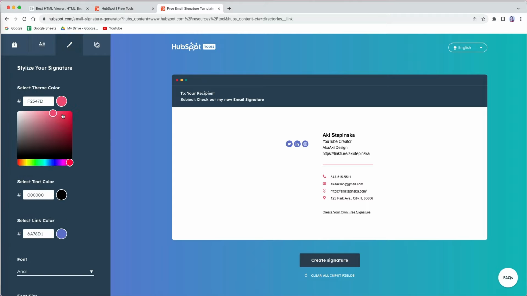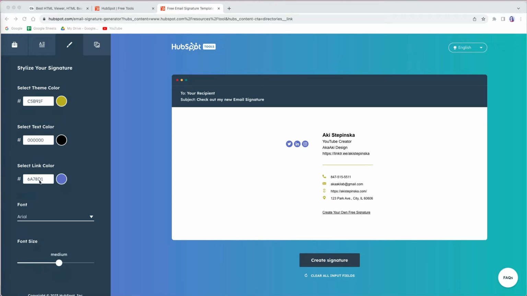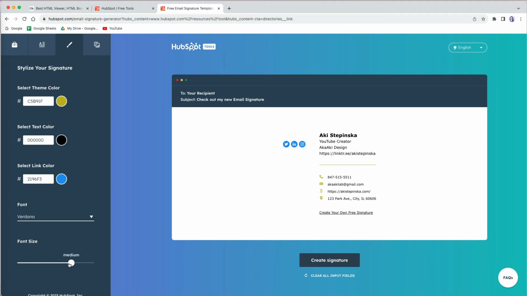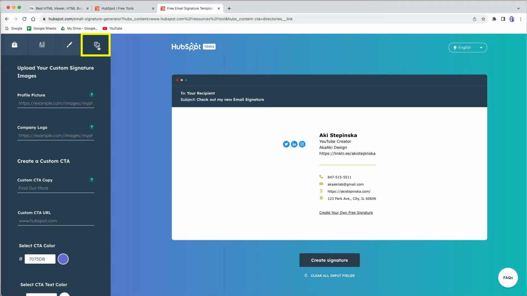Now let's go to the third tab and style our signature with brand colors. You can select the color circle and test different colors, or you can paste the hex code for an exact value. You also have a choice of 8 different fonts to choose from, and you can make the text small, medium, or large. The last tab lets you upload custom images such as your profile picture or company logo.